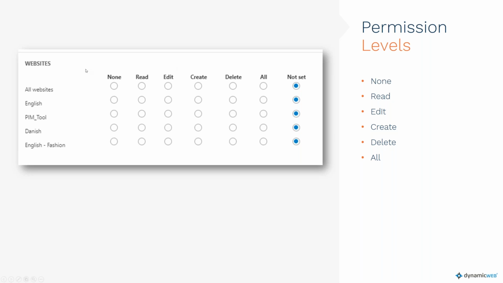And in the screen dump, we see an example of all my websites, and I can see I have none, read, edit, and I can set it up for each of them, what should be the permissions for a given group or role or user or whatever.